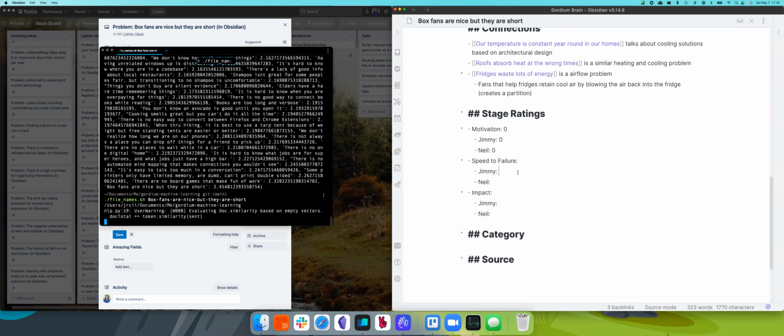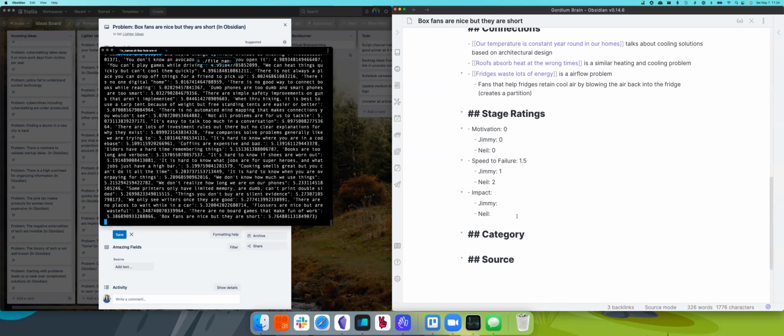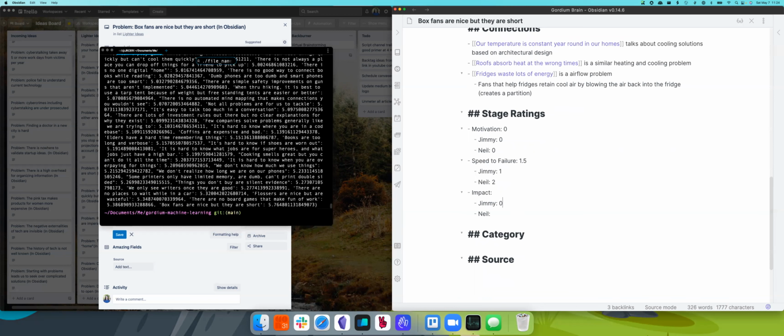Okay, speed to failure. I give it 2. It's pretty easy to throw a box fan in a window. I'm going to give it a 1 because Menards is a long way away. All right, impact. I give a 1. I'm going to give a 0. Depending on how you slice it, a 0.5 seems just.